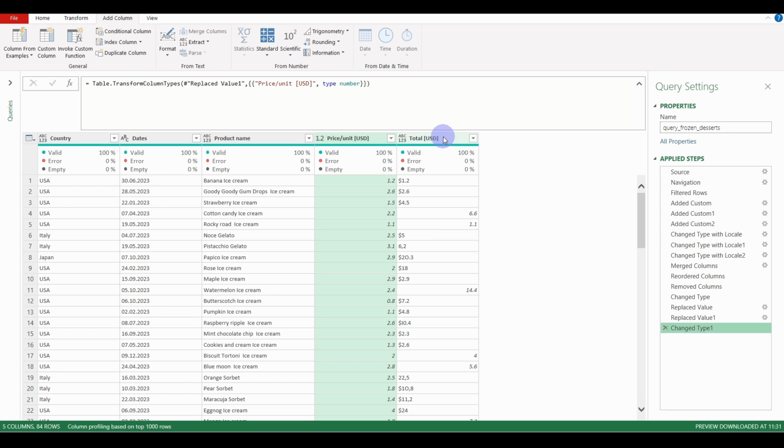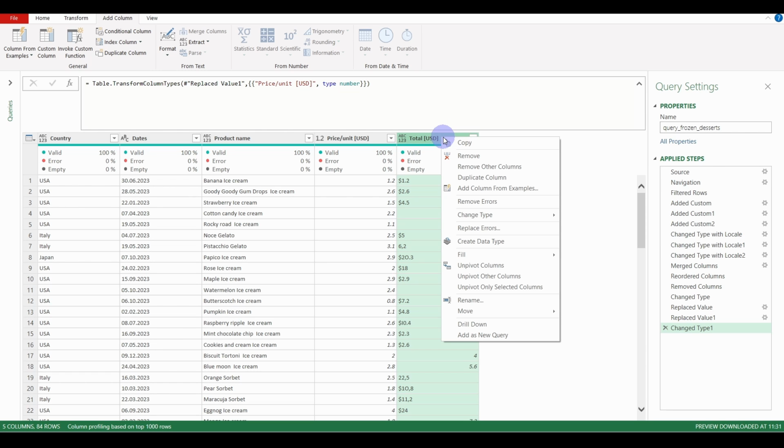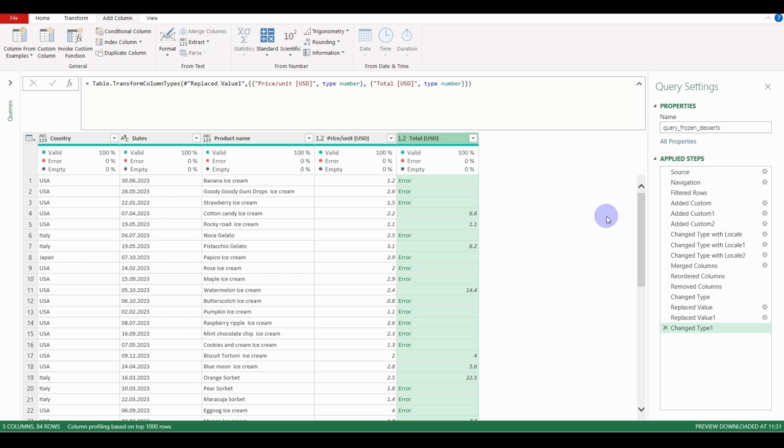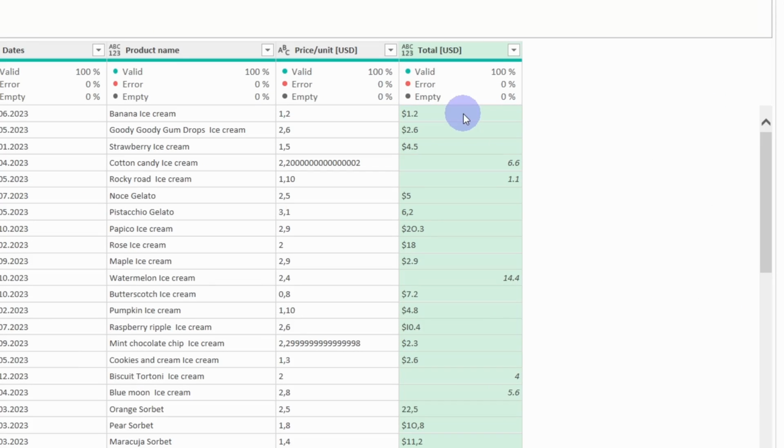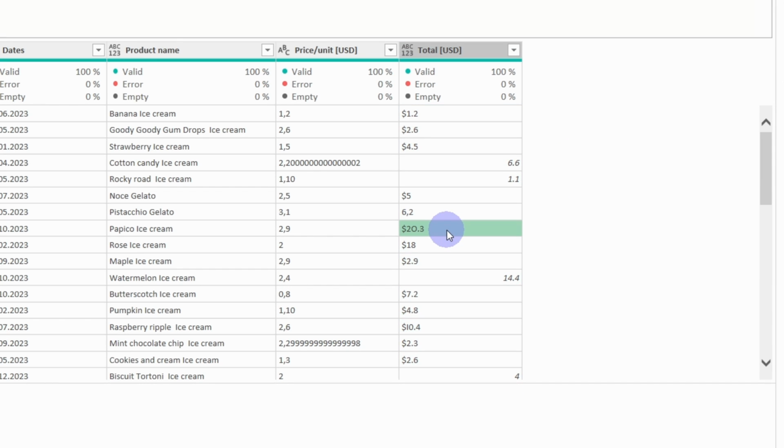Let's get to the total. Here we need to see first what columns are with errors. Let's change type to decimal number. And we can see that there are quite a lot of errors. Let's check the original content. So we can see that we have in here the dollar symbol, and that in some of the columns we have a capital O instead of a 0, and as in the previous column we have a capital Y instead of 1.